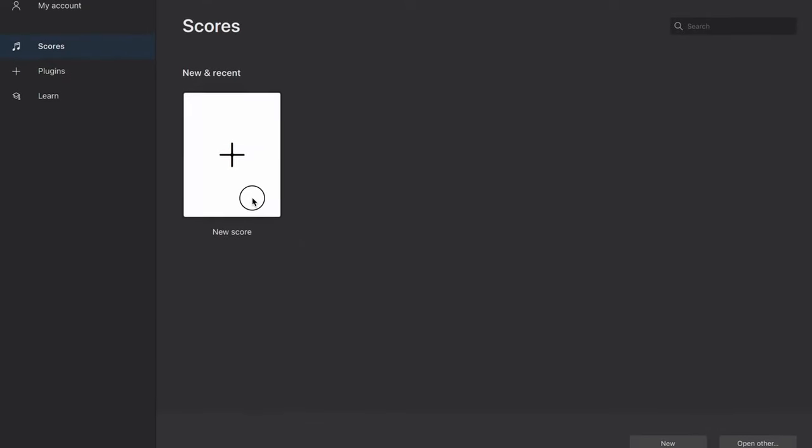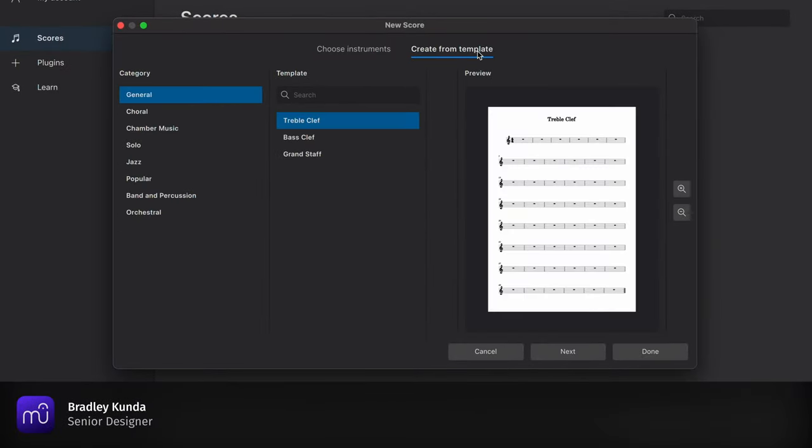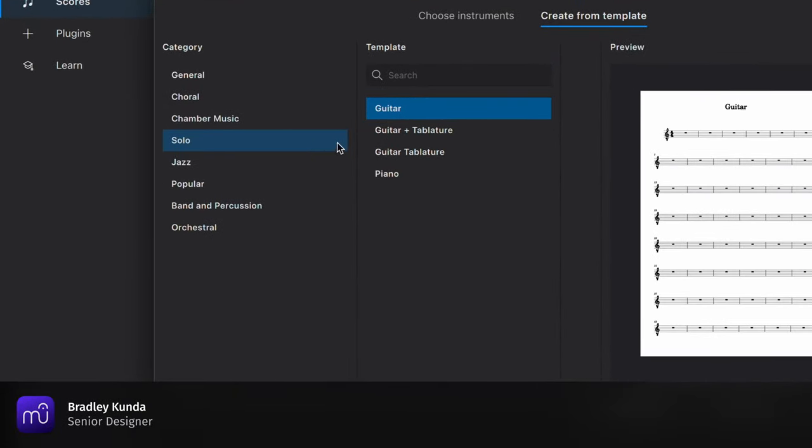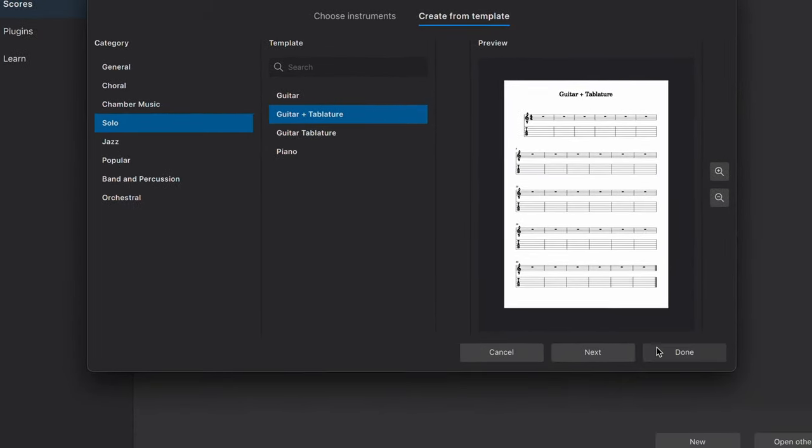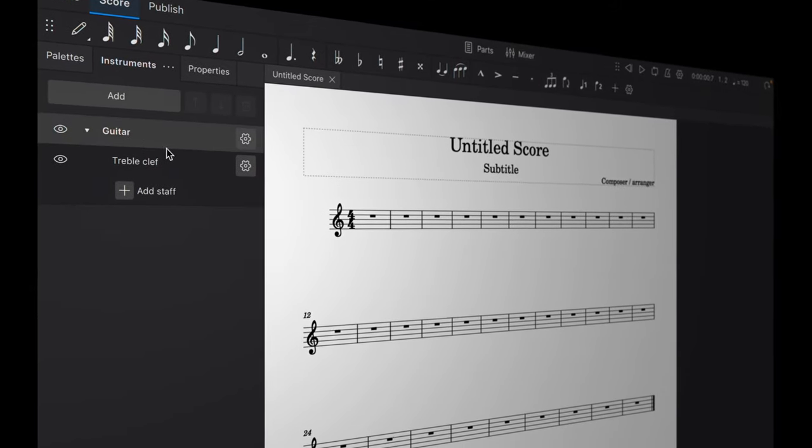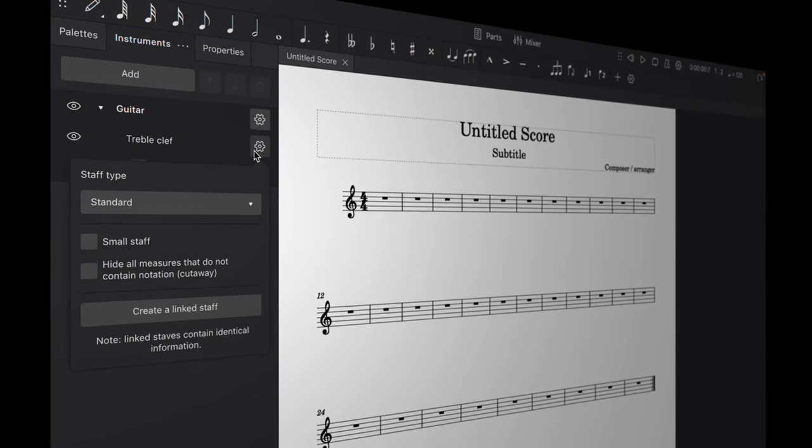For those wanting to work with guitar tablature, there are two handy templates in the solo section. This option uses both standard notation and tablature together. You can also manually add a linked staff at any point while working on your score.